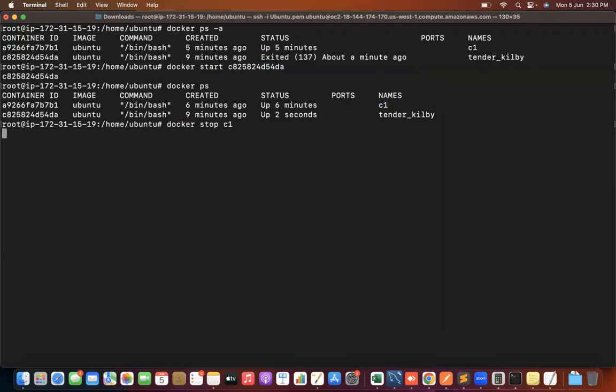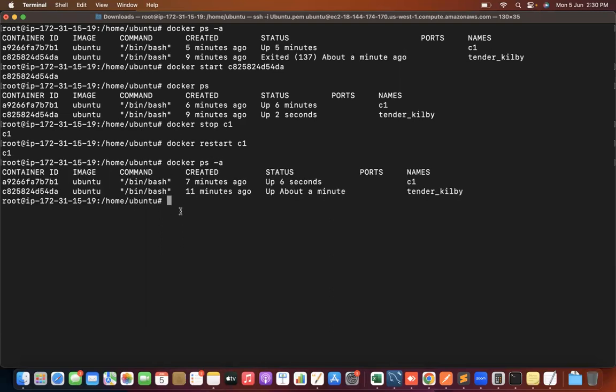Already it is stopped, right? Now if I want to restart this particular container, how can I restart? That's the question. How to restart? So to restart, Docker restart is the command. You can use it with C1. When you press enter, it will restart the container. If I check docker ps -a, it will show it was restarted again, 6 seconds ago.